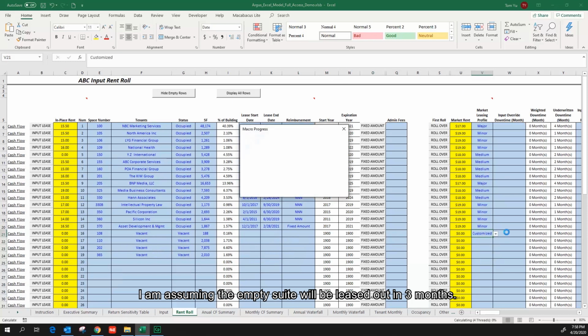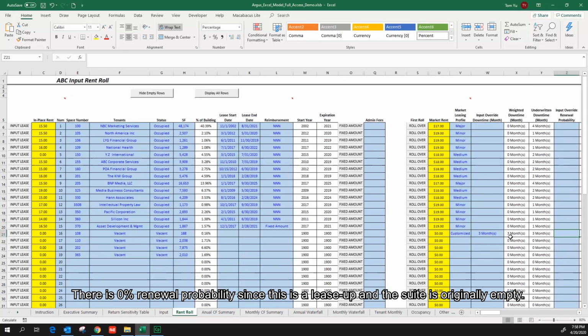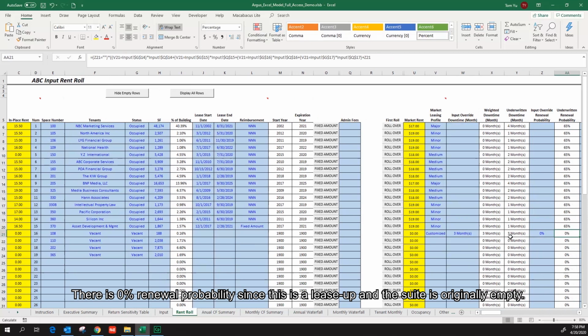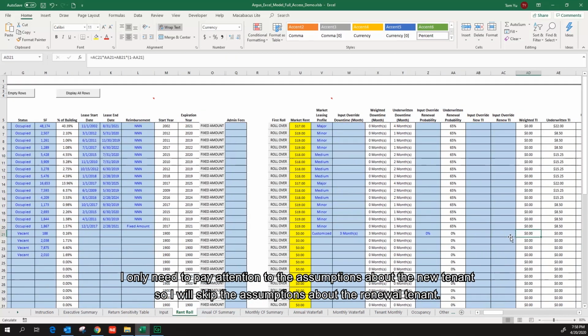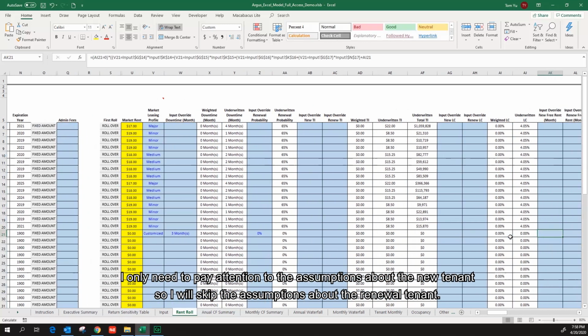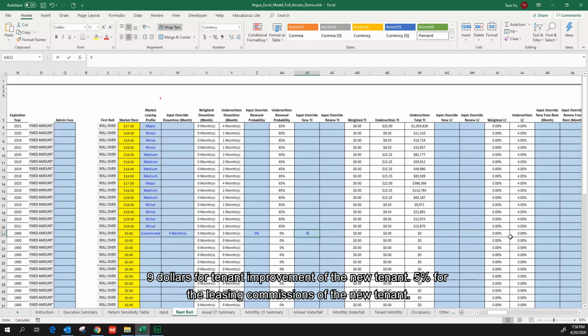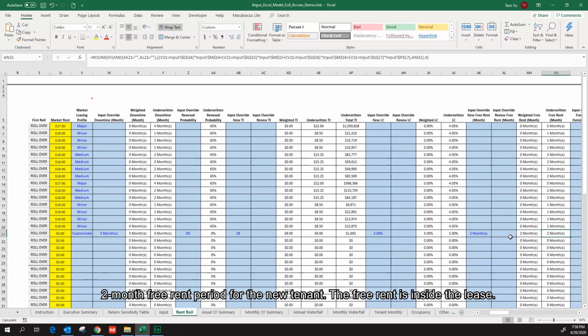I'm assuming the empty suite will be leased out in 3 months. There is 0 renewal probability since this is a lease-up and the suite is originally empty. I only need to pay attention to the assumptions about the new tenant, so I will skip the assumptions about the renewal tenant. $9 for tenant improvement of the new tenant, 5% for the leasing commissions of the new tenant, 2-month free rent period for the new tenant.